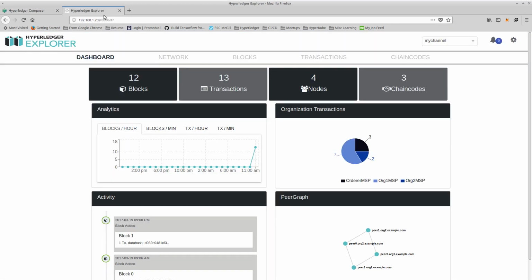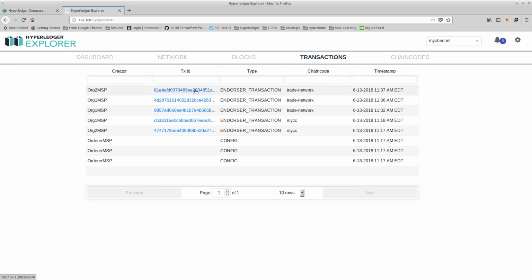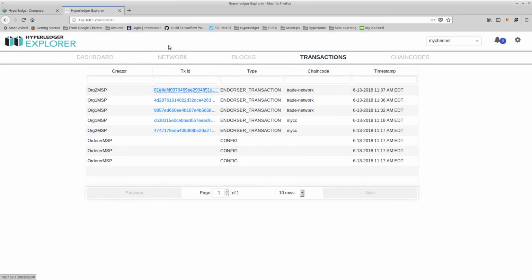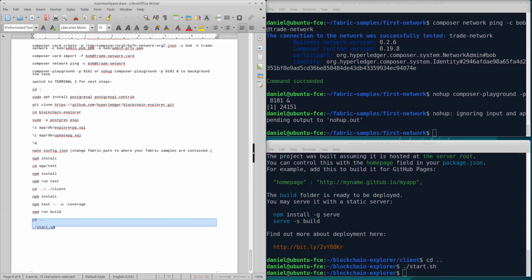Let's look at Hyperledger Composer. There's more transactions. Gives you the transaction detail and other stuff. So, yep, I think this concludes this video. Hope you learned something.